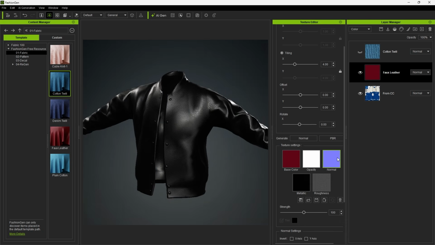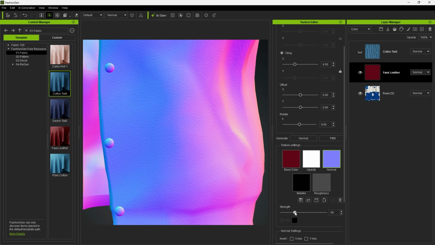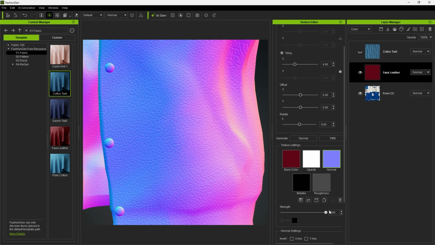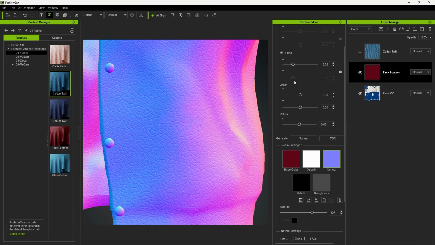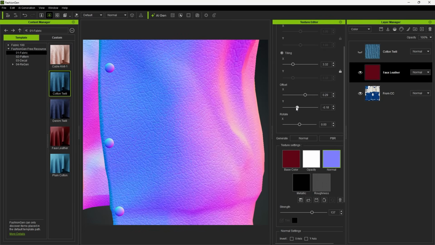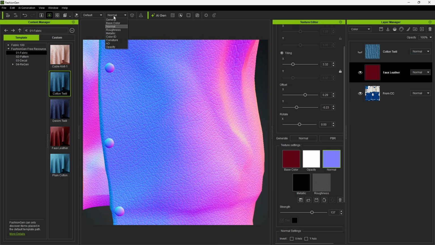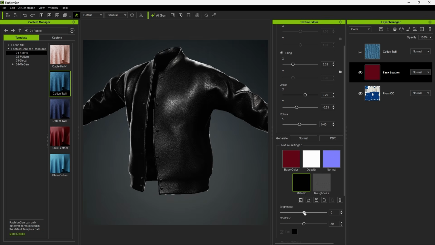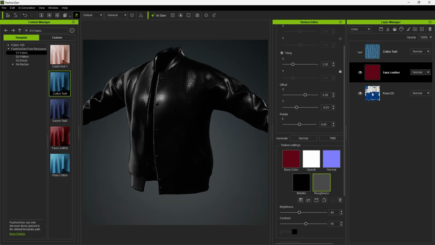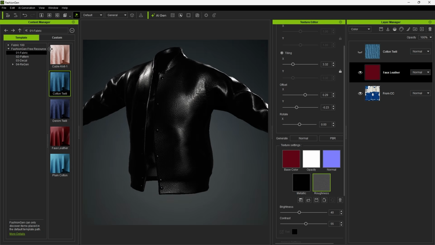Before adjusting the normal, switch the material channel to the normal. We can adjust the normal strength, tiling to make the normal pattern smaller or larger, and offset to adjust the position. Finally, switch back to the general material channel to view the final results. The roughness and metallic maps also work in unison. By spinning the lights, we can check their contribution to the visuals.